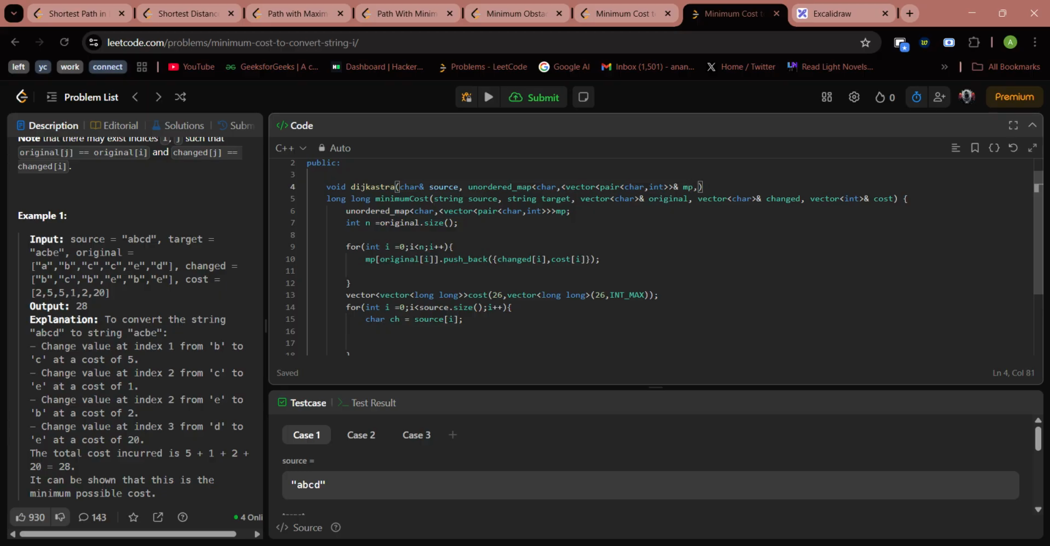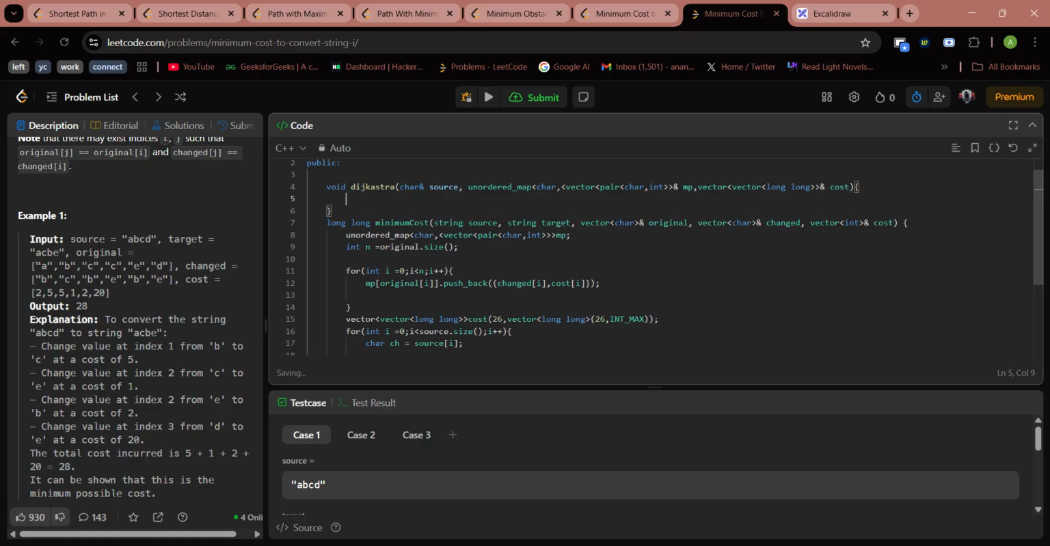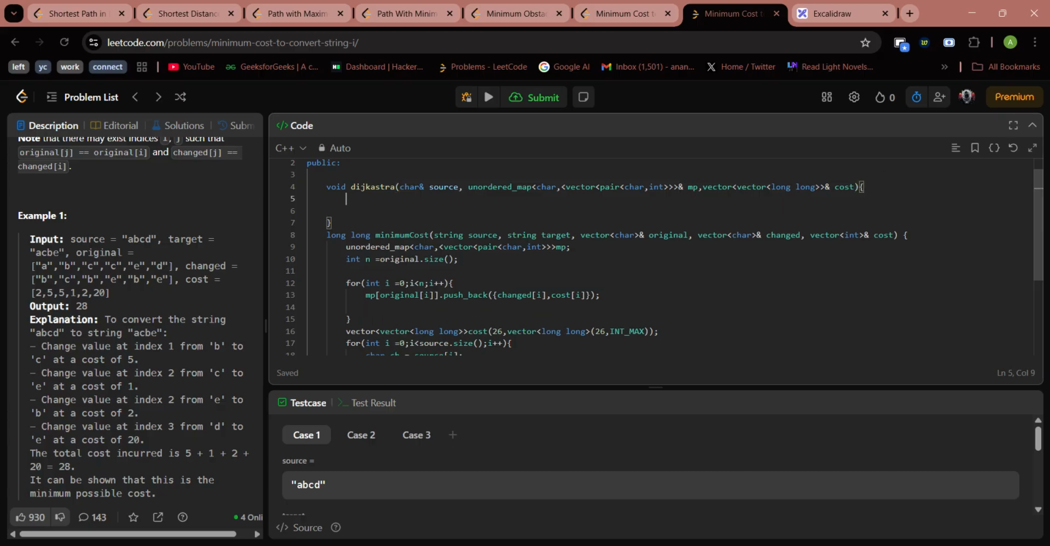Apart from that, I have a cost matrix that is a vector of vector of long long. It is called cost. Apart from that, I don't think that I need anything else. If I would require anything, I would just update it. Okay, I was missing one thing, that is this MP was not closed well. Apart from that, everything is closed well. Right?